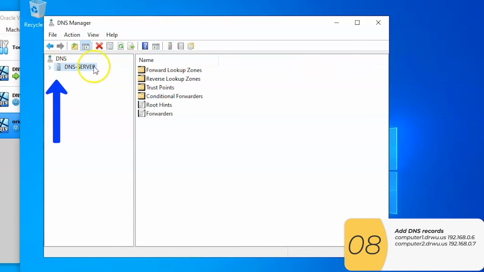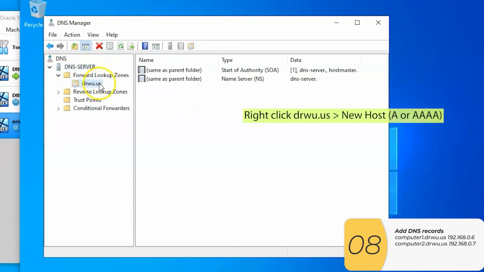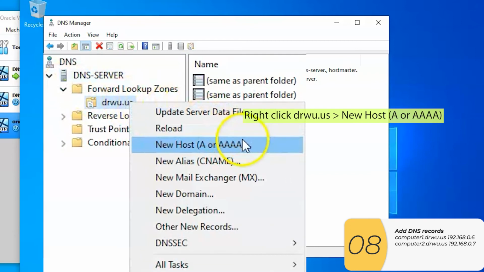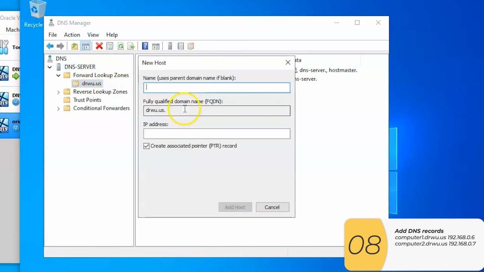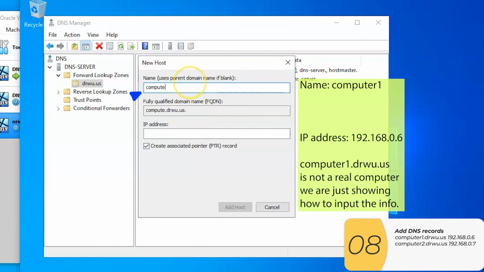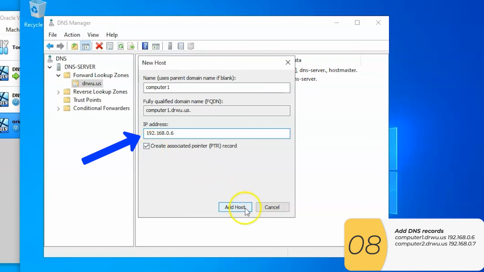So I'm going to open up my forward lookup zone, click that triangle. So I right-click on drwoo.us, and I'm going to select New Host. So again, I'm putting the information into my DNS server. So computer I'm going to make, I'm just going to name my computer Computer1. The full name will be computer1.drwoo.us, and the IP address associated with that machine is going to be 192.168.0.6. And I'm going to check off this Create Associated Pointer PTR record.